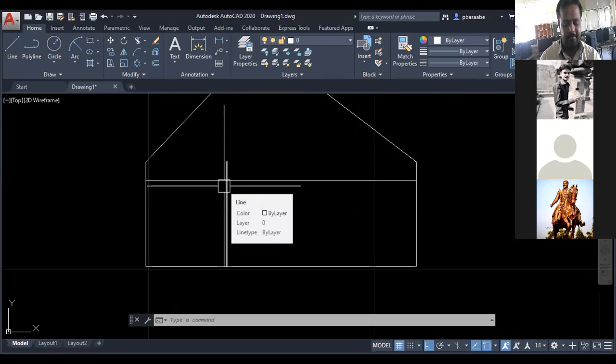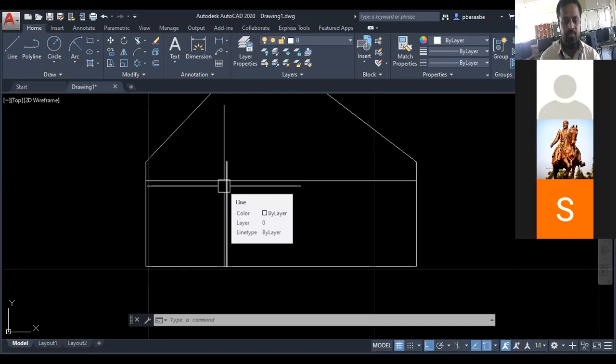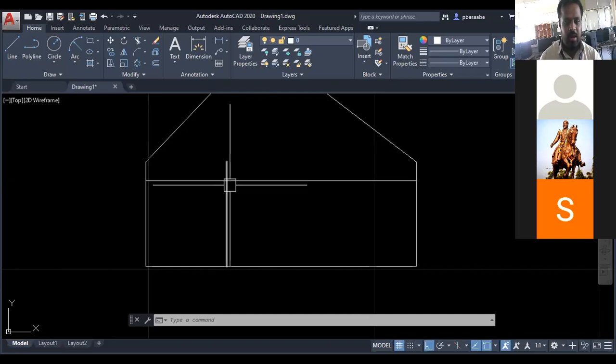Yes. Hello. It is correct or wrong? Please give the reply. Yes. It is correct or wrong? Whatever center point we have found here, is it correct or wrong? Yes. Correct, sir. Okay.